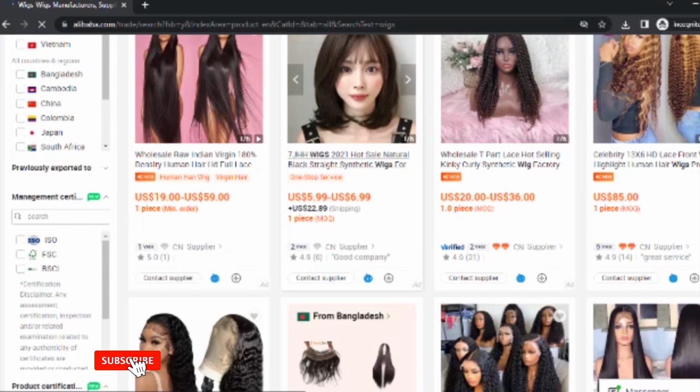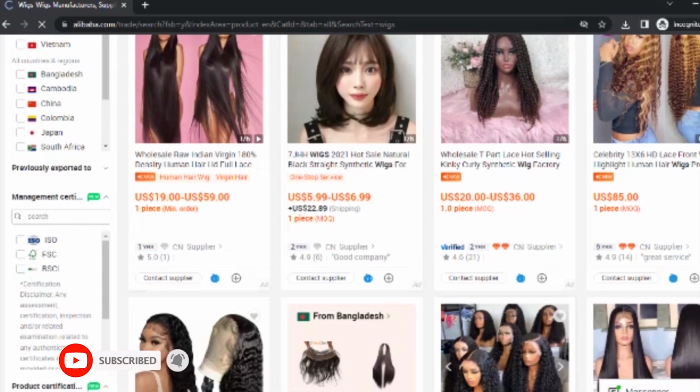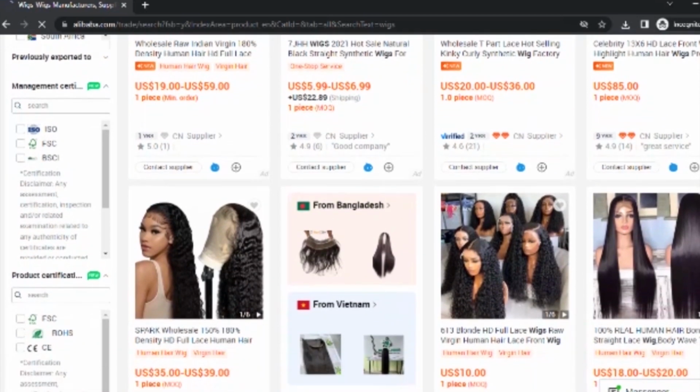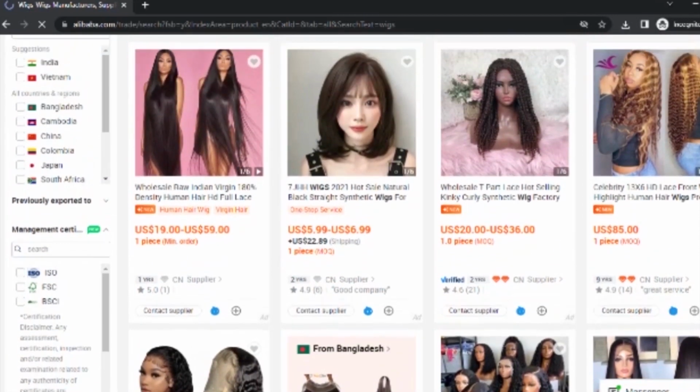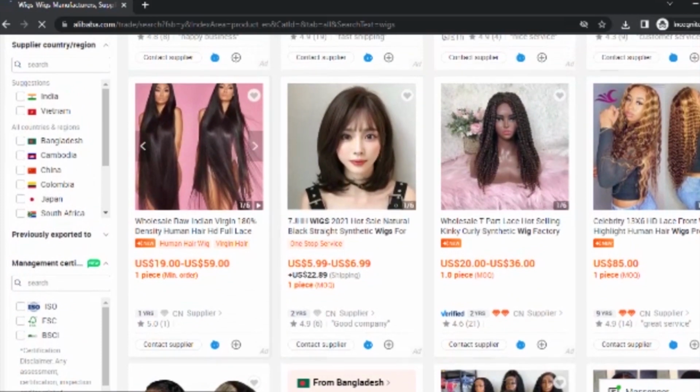I've accessed my account and I've typed on the search bar wigs. Once I perform the search, Alibaba shows all suppliers that are selling wigs. These are the varieties of various suppliers that have been displayed here with the different prices they are selling at. Some are selling at $20 and all that.